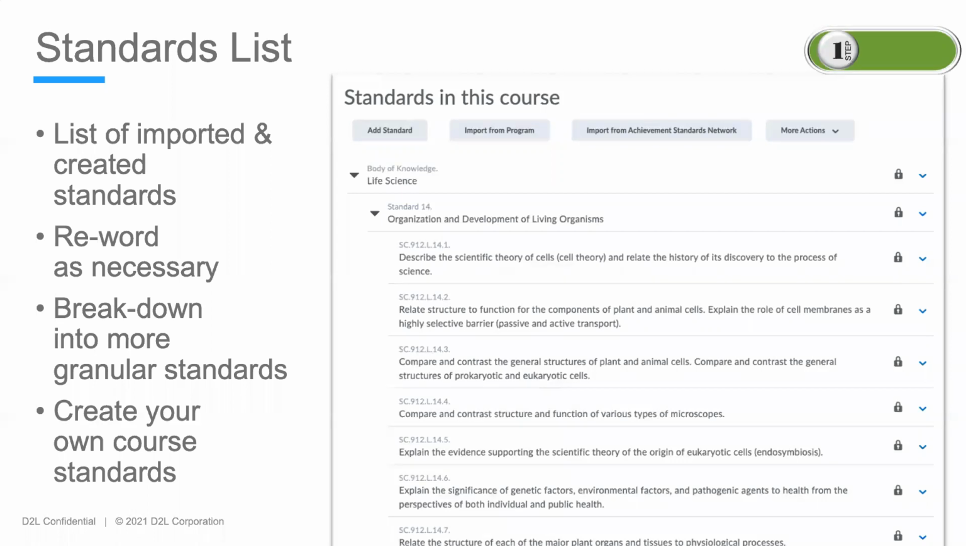If the standard covers what I think are maybe easier to assess as two separate components, I could split those out and create my own standard. So once I've got this list, I could also add things that I want that might not come from ASN. If I've got my own set of course standards that I want to evaluate the students to, I can create them myself.